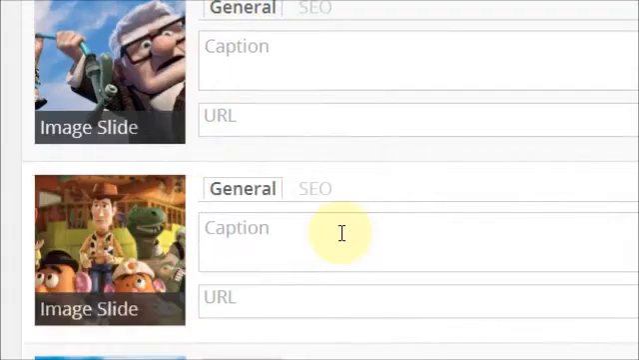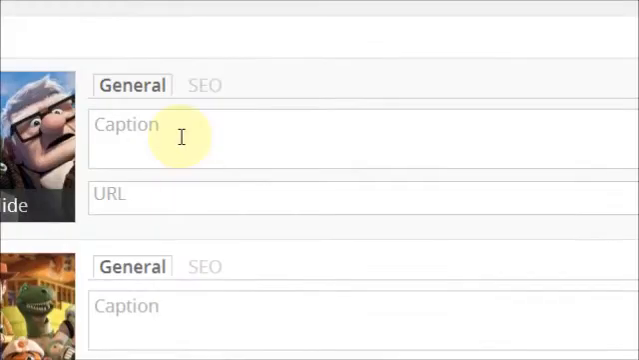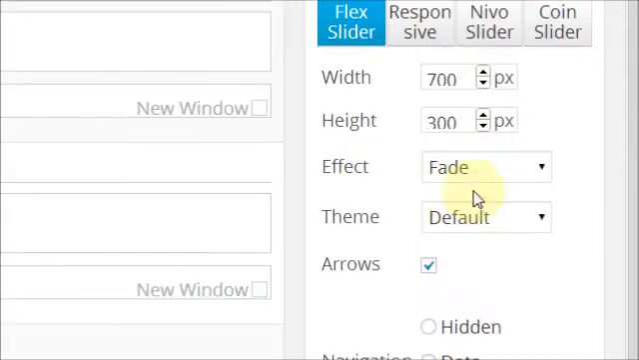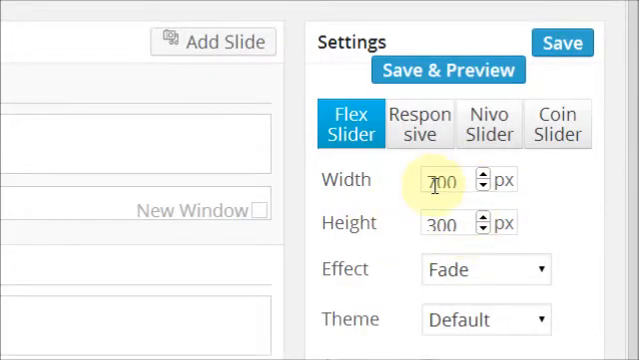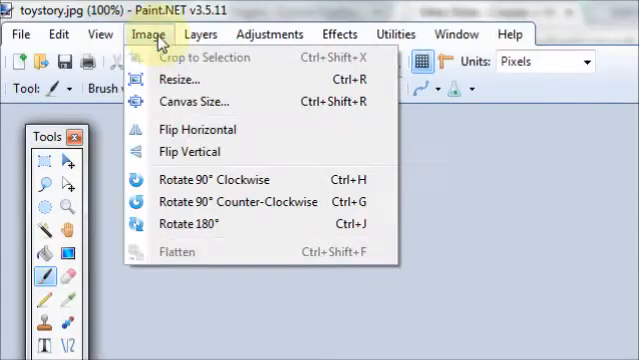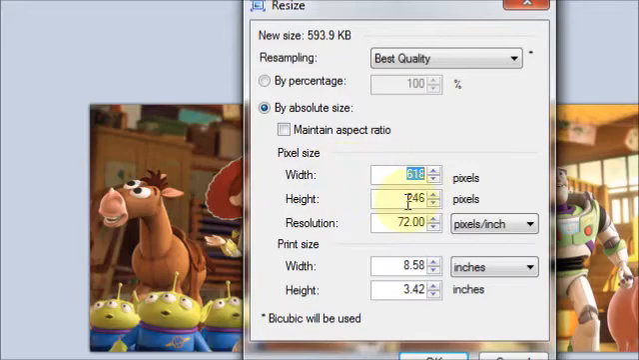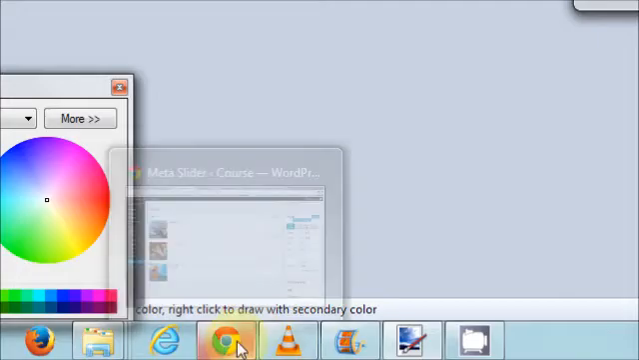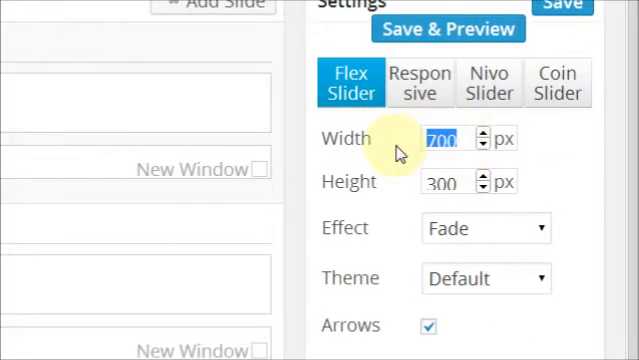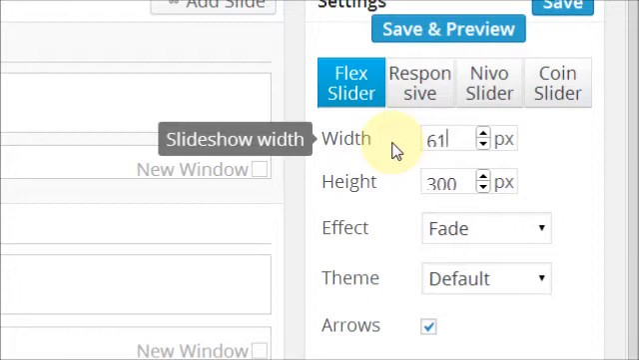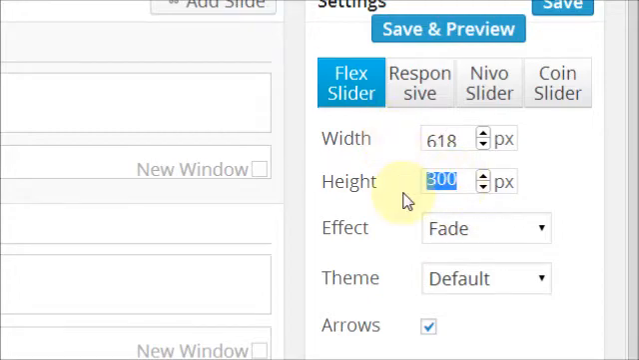So I have my slideshow, I have my slides here, and you should also be aware of the width. Over here in the settings here, you can have an option to set the width and the height. Now if I go to my paint program, I have one of my slides open here. If I go to image and resize, I can see that the width is 618 by 246. Actually all the slides are that, so I'll go back and I'll enter it, 618 and 246. And you see some other options here.